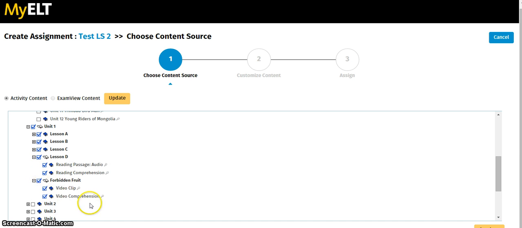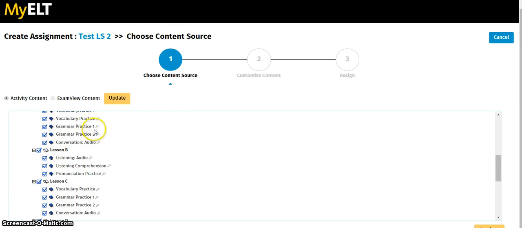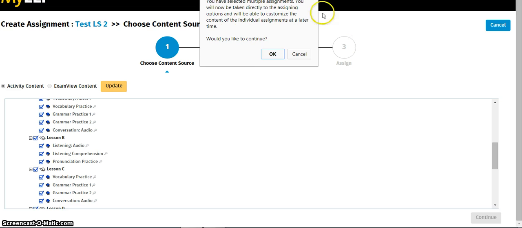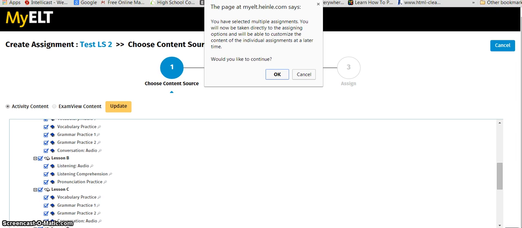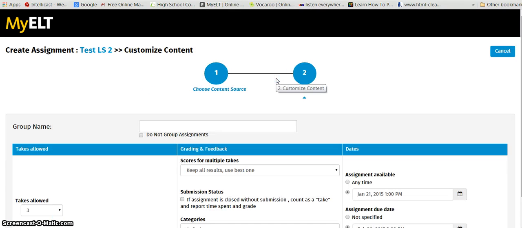You'll want to look through at least one unit because they follow the same format, unit after unit. So you will want to take a really good look at least one unit before you do this. That way you know what you're asking them to do. When you are finished, come down here to the bottom and click Continue, and you should get a message. You have selected multiple assignments. You will now be taken directly to the assigning options and be able to customize. So if you pick more than one item, you'll need to customize things.